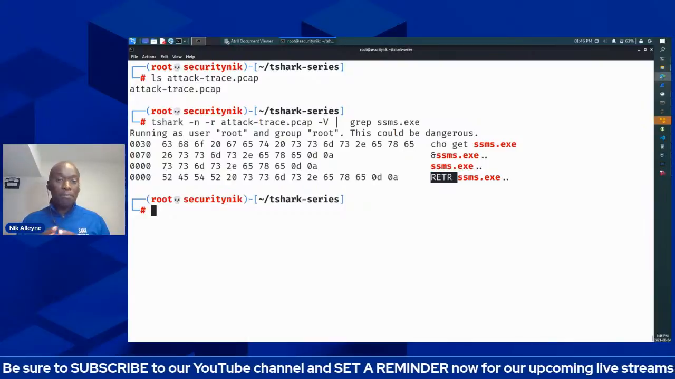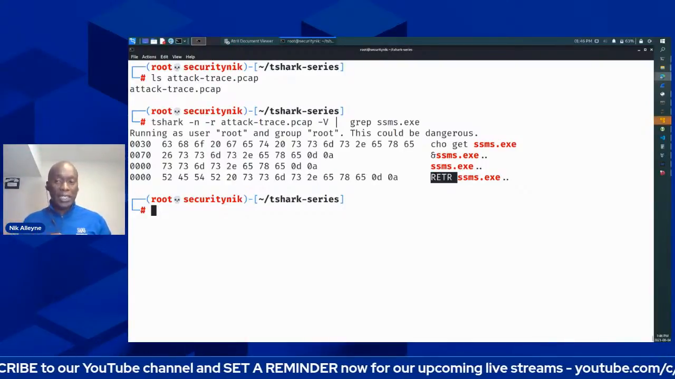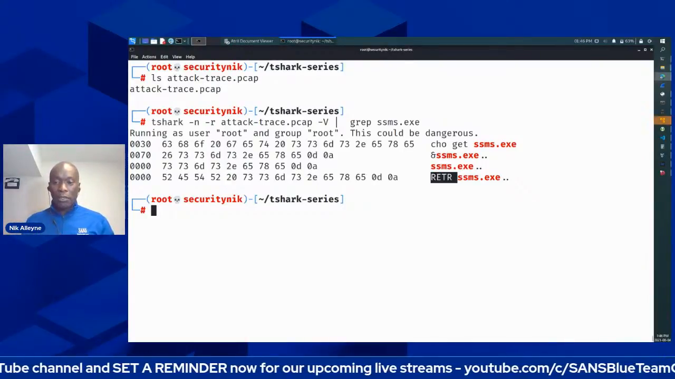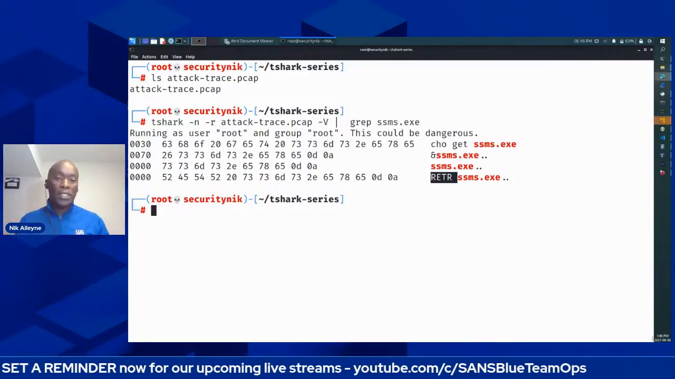Can someone tell me that? Once again, what is a false negative? What is a false positive? What is a true negative? What is a true positive?